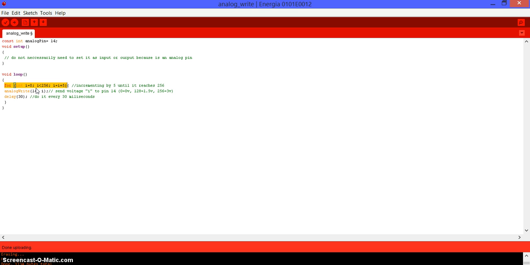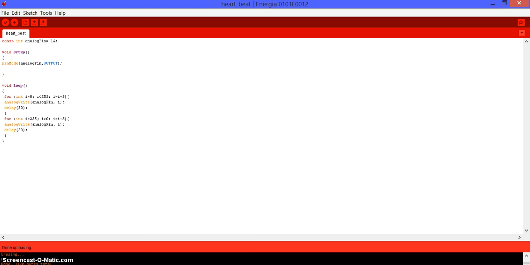As you can see, if you compile and upload this code, the LED is going to get brighter, but then it's suddenly going to turn off. So we don't want that. We actually want it to slowly fade away. So in that case, we need to add another piece of code. And now we will use this one.